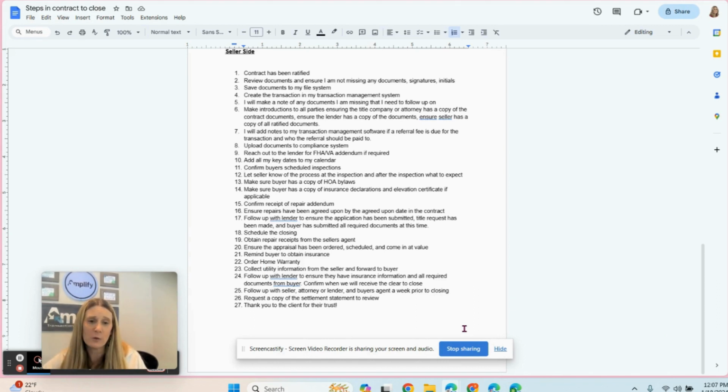Then we're going to follow up with the seller, attorney, title company, or lender, and buyer's agent a week prior to closing. Request a copy of that settlement statement. And again, thank you for their trust in their business. This is just a brain dump of everything that I would do in the transaction. And then I'll use this information to create my transaction management software's checklist, or inside of a spreadsheet, I would put this information in, and that would become my system for managing my transactions.